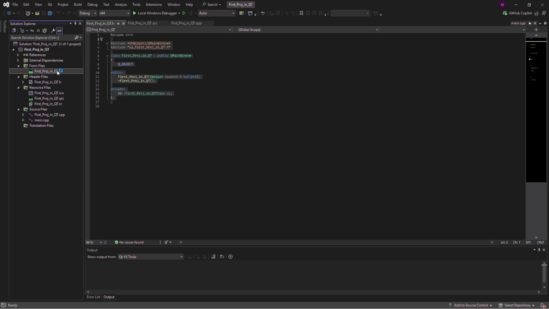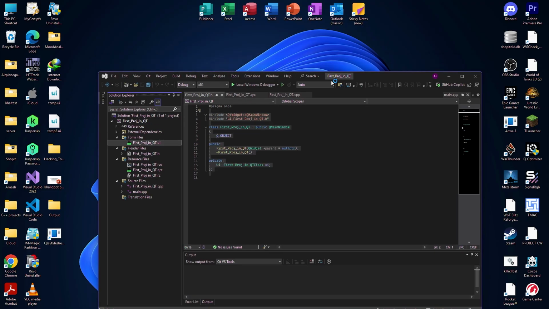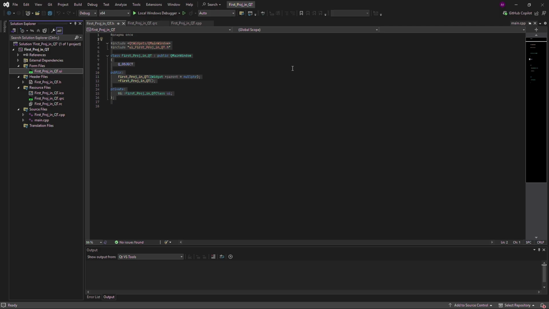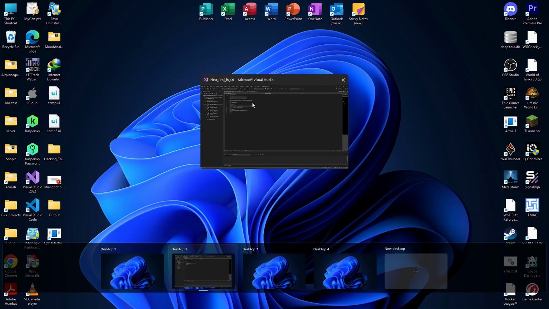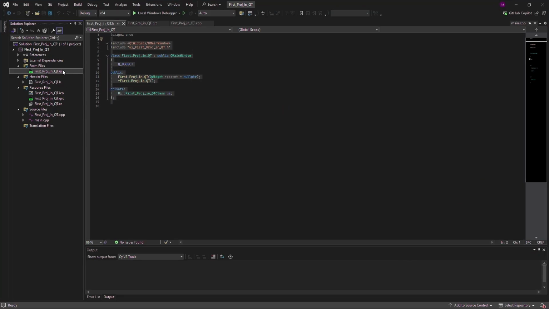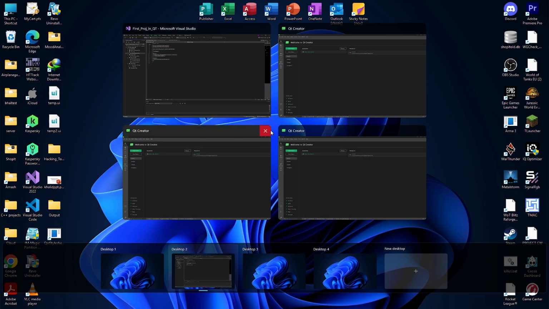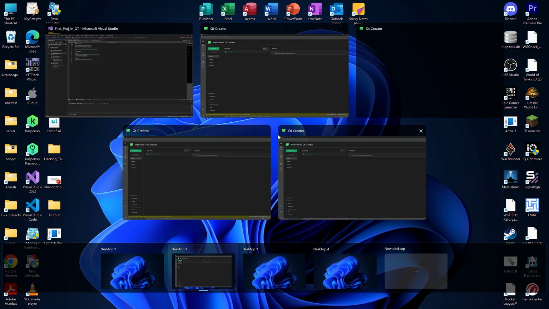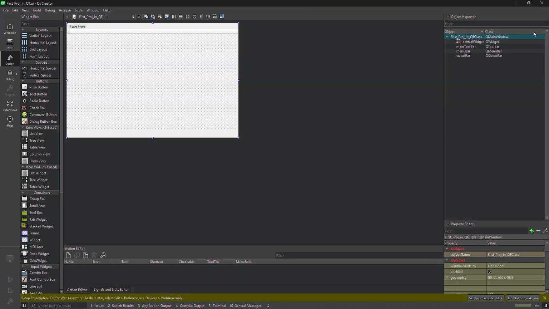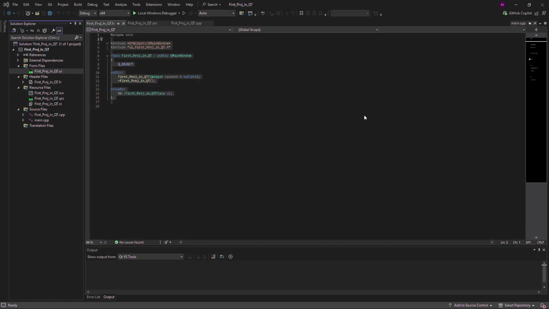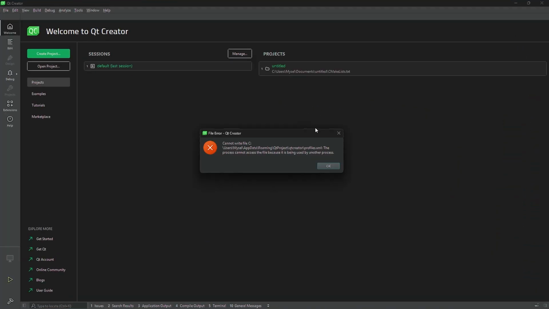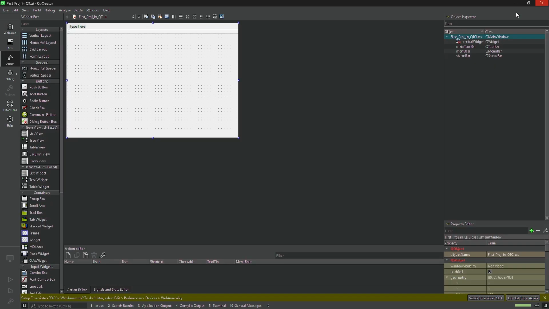Let it open. Why is it not opening right now? What happened? Oh, that was a glitch, maybe a bug. Yeah, it was like that. It's used by another process.